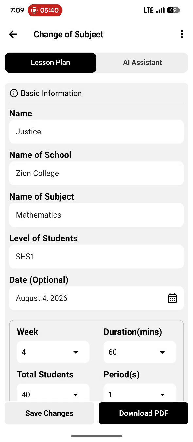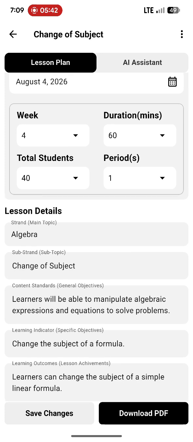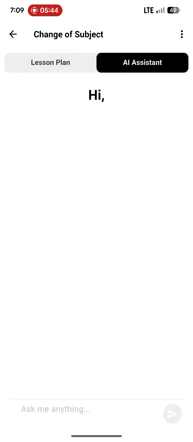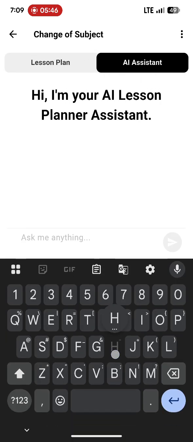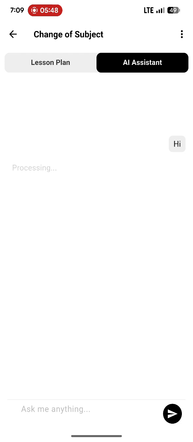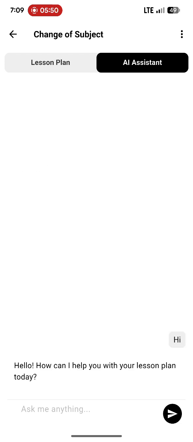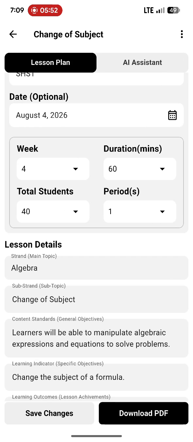And after all, if you want some information about your plan, you can go to the AI assistant. Ask any questions. Then the AI assistant will help you about your lesson plan. So this is pretty much everything you need to get your plan ready.